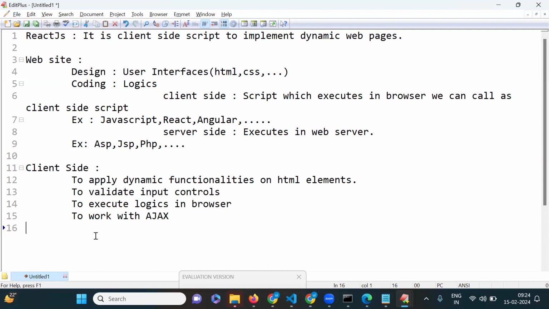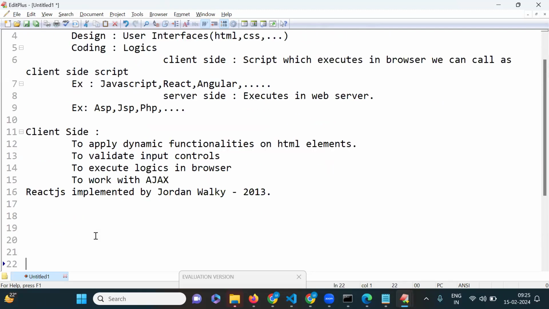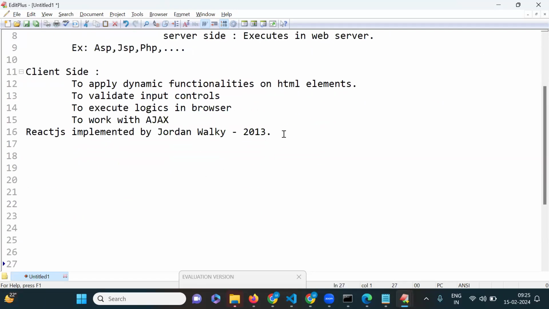Now, who implemented React.js? React.js was implemented by Mr. Jordan Walke. In which year? 2013. Yes. So Jordan Walke implemented this React.js. Which year? 2015. Yes.